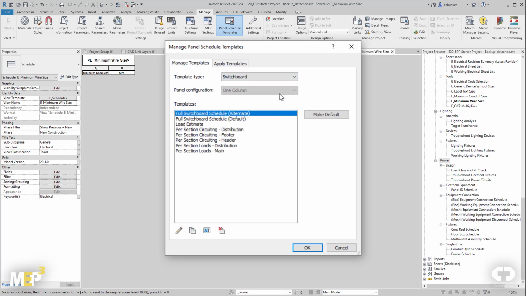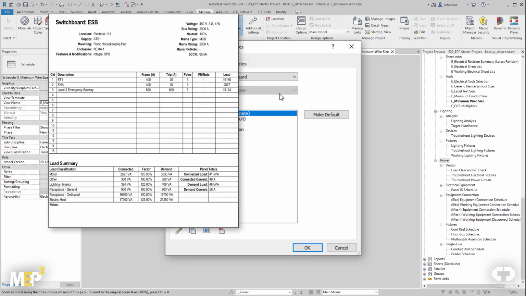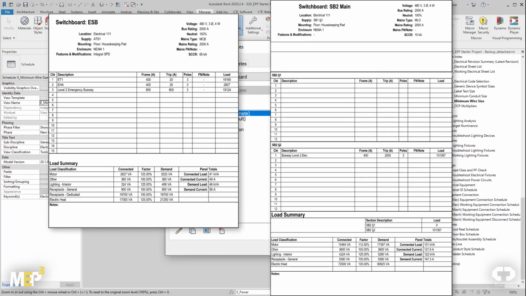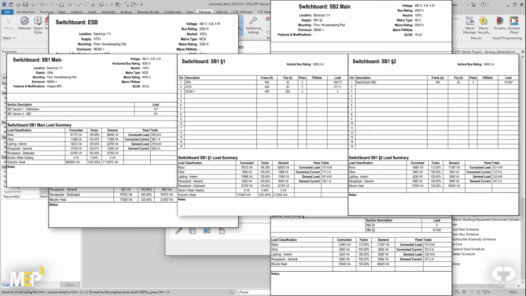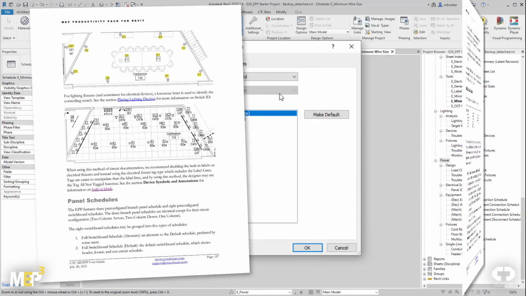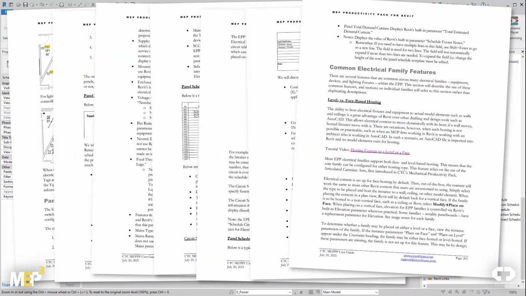We have 3 different methods for modeling switchboards, with schedule templates to support all of these methods. You can use a single switchboard schedule, you can schedule each distribution section separately in a single schedule, or you can schedule each distribution section separately with per section loads. You can choose which method you use depending on your firm's preferences or the needs of the project. All of these schedules are described in detail in the user manual.